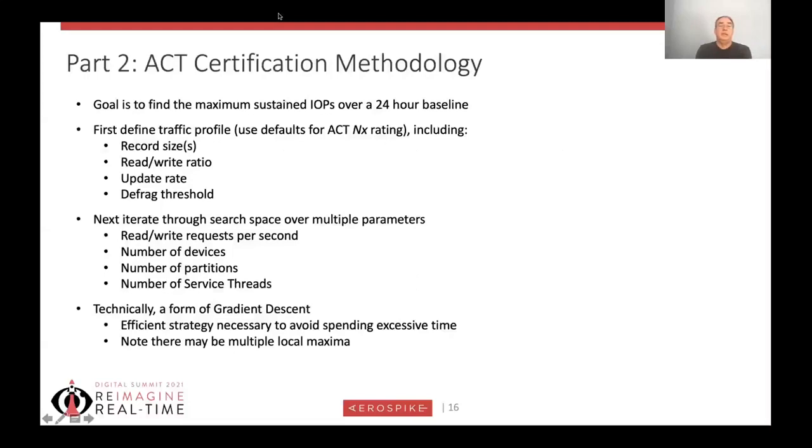We've now arrived at the second part of the talk, which is the certification methodology. So this is really a guide to how to use the ACT tools to find the sustained maximum IOPS over a 24-hour baseline. And that baseline really is important because sometimes, even with 24 hours, you might want to go further. You can see drives that sometimes will get up to the 16th or 17th hour and then fail.